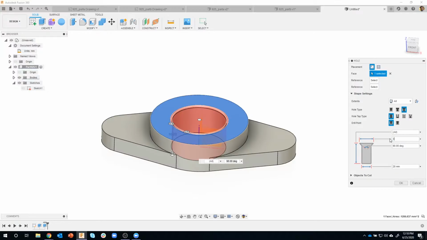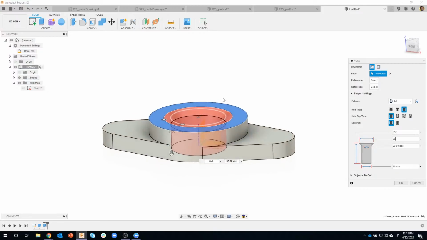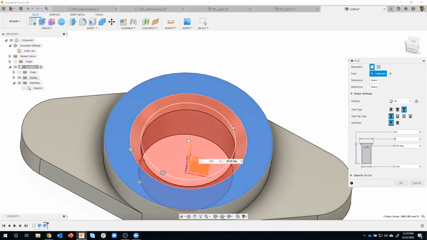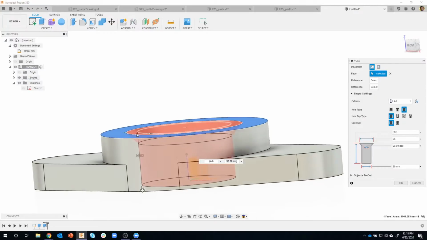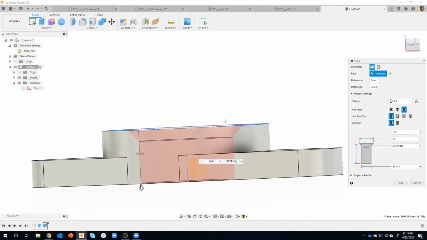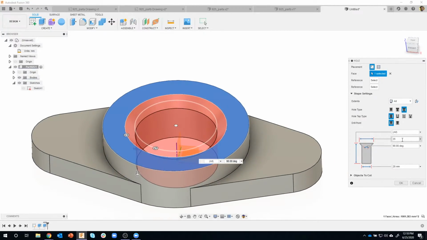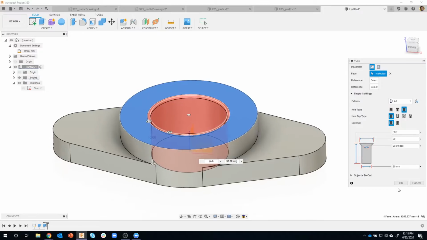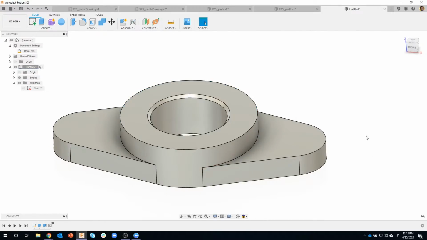Let me make this a little bit different. I'll say 35 or whatever. And you can see that it's going to actually countersink that hole for me. It's going to put that angled chamfered edge right there. Well, according to the drawing, it's supposed to be 30 millimeters. So I'm going to type in 30, and I'll say OK.